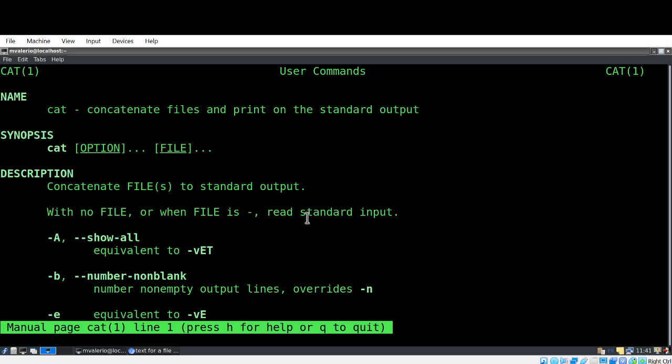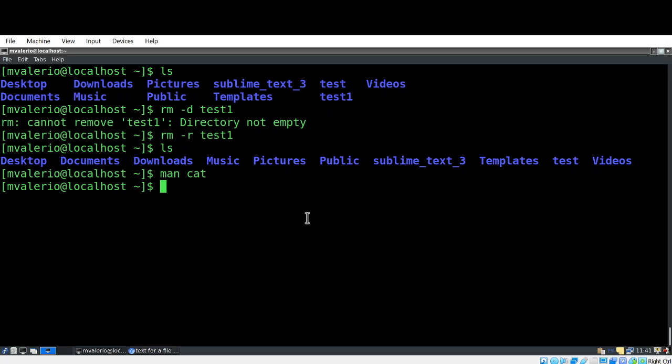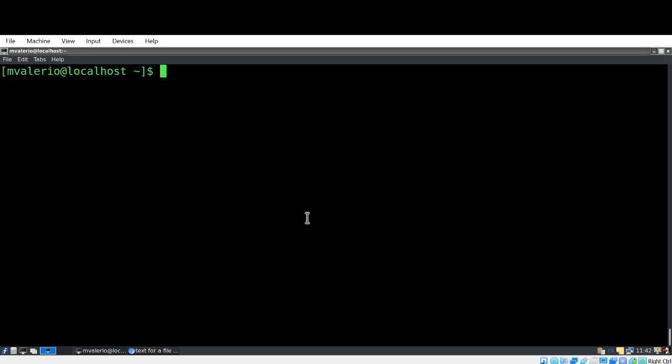Alright, so I'm going to go ahead and hit Q to quit, and do a clear real quick. Now what I want to do is, there's a couple ways we could do this, I like to use LeafPad myself. I'm just going to say this file, no space, .txt.